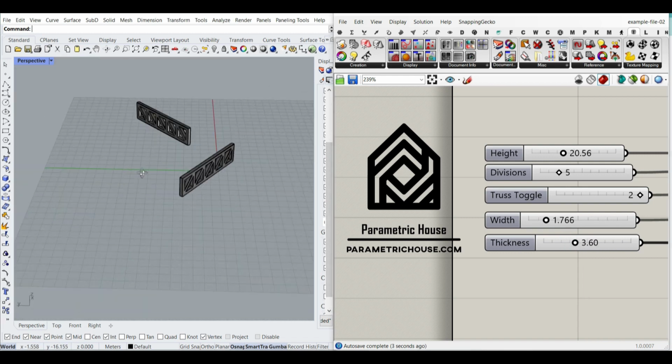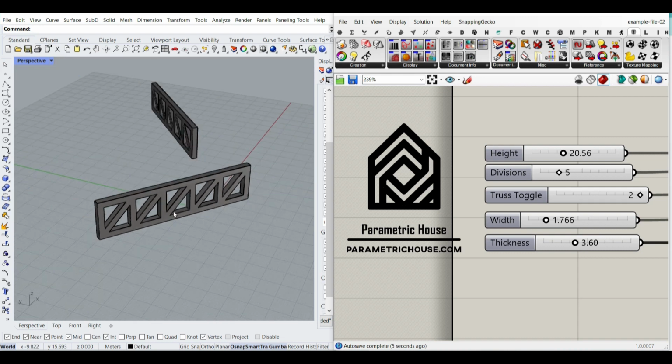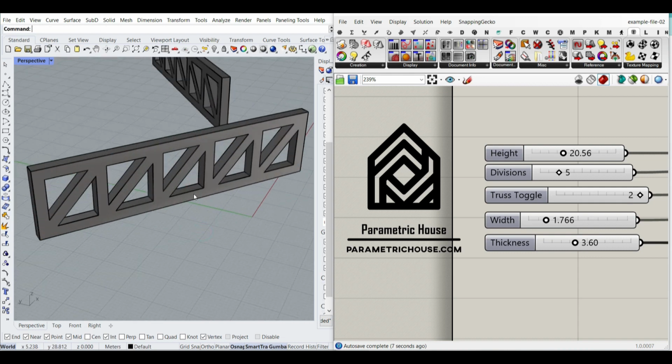So this Grasshopper tutorial for beginners is going to help you to understand how to simply convert a line into a parametric truss using Grasshopper. Okay, let's get started from scratch.